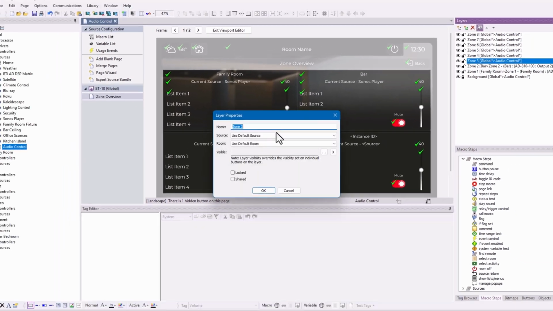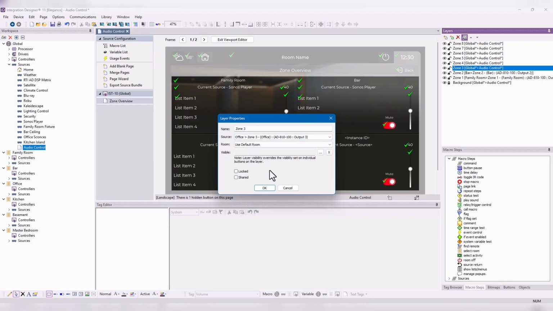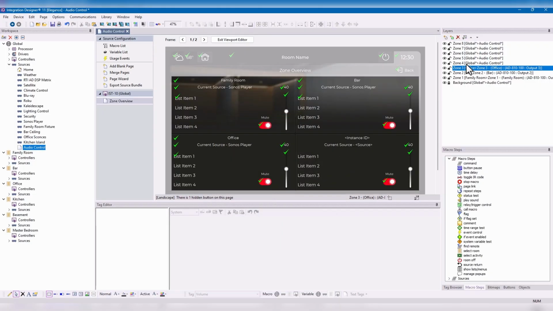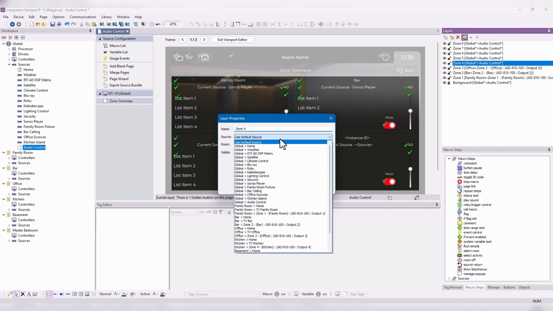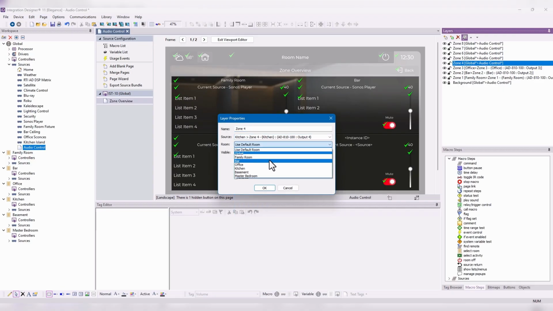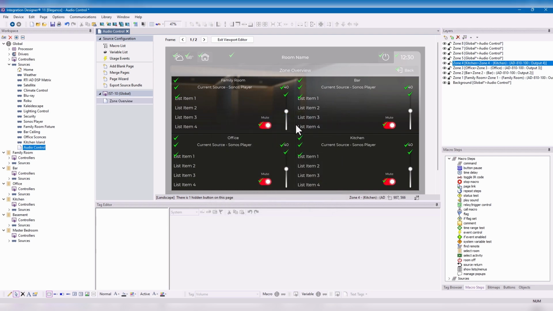Let's do 2 more. Let's take care of Zone 3, which is the office, in the office, and Zone 4, which is the kitchen, in the kitchen. Click OK, and now everything's been programmed. Of course, you'll advance the viewport and either erase this if you're not using it, or add your zones 5 through 8. And that's how you link zones with layers, so you can avoid having to do programming.